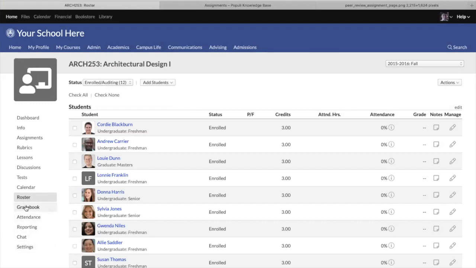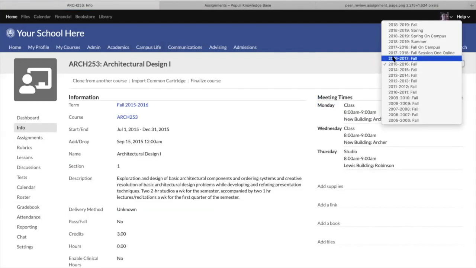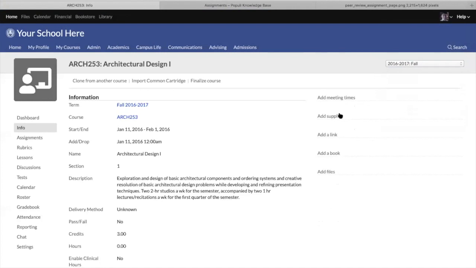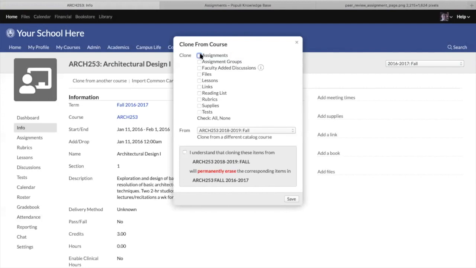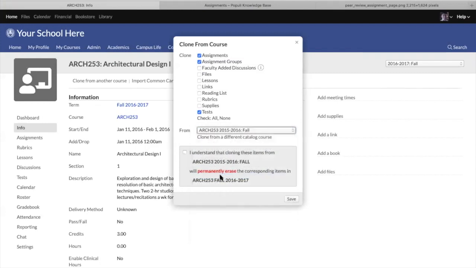One last thing, and then you guys can fire away with your questions, and that is under the info tab. So let's say we want to go into the future. So now I'm teaching the same course again next year, fall 2016. What I can do is clone any of these features from a previous course. So let's say I want to clone my assignments and assignment groups, and I'm going to redo everything else. Well, then I can clone this from what we just set up, fall 2015.